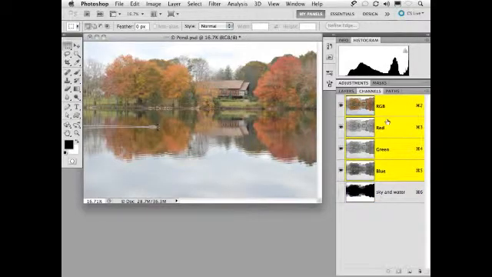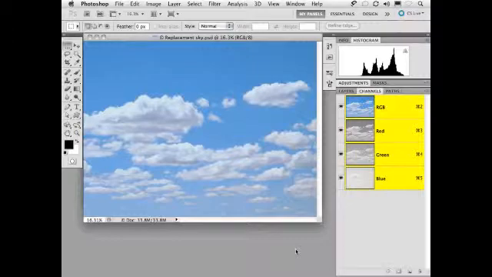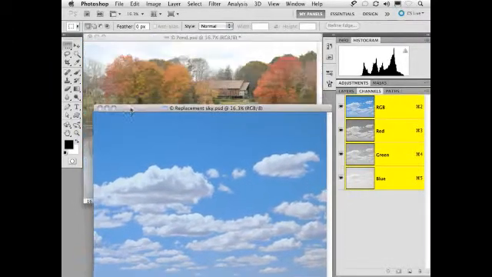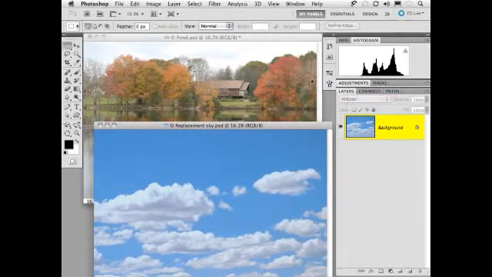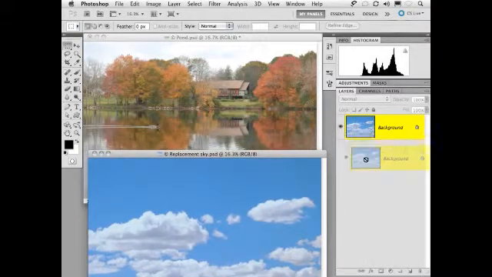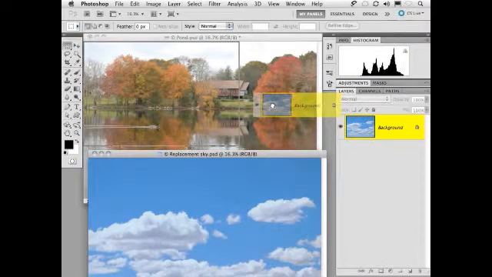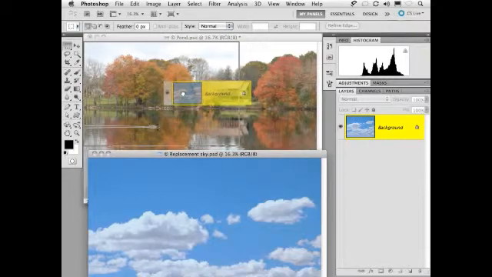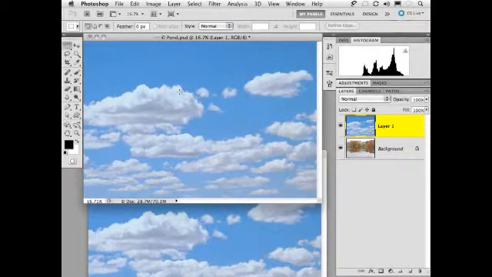Now, we're going to go get a new sky. How about this one called Replacement Sky? I'm going to take this sky and I'm going to drag it right over onto the pond image. Something new in CS5 is you finally get a preview of what you're dragging, which is small but pretty neat feature. I'm going to hold down the Shift key. I'm going to drop that right into my pond image.